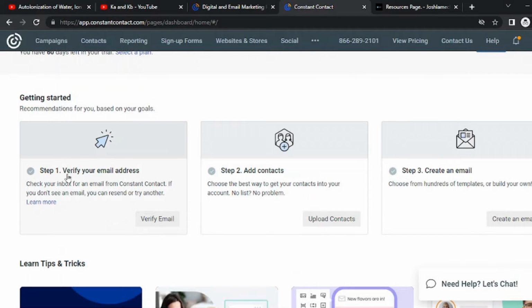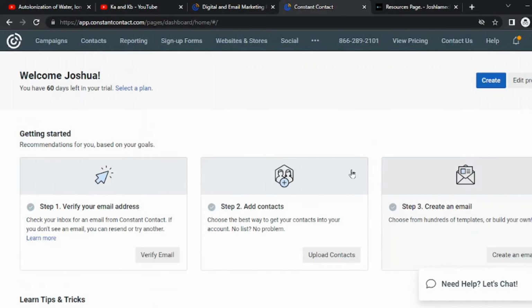Now here we have to verify our email address. I would encourage you to do that first. Now you go to the email address you signed up with. They should have sent you a confirmation email. Go ahead and confirm that. You can add your contacts if you have. You can create an email right away if you have an email list, but right before you add your own contacts.